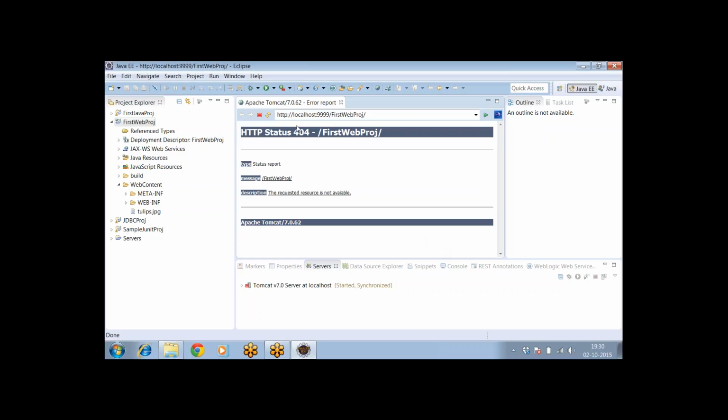So now we have hosted this application. We have deployed it on the server.